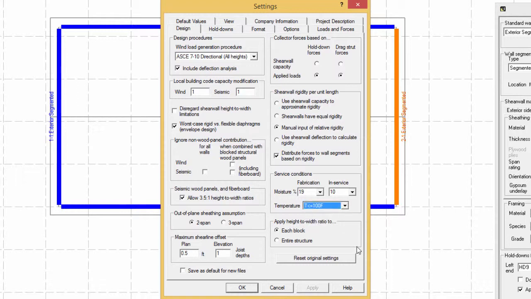The last section, apply height to width ratio to each block or entire block, relates to the calculation of the external pressure coefficient CP when there are multiple blocks within your structure. Simply put, when choosing the entire structure option with a structure that has, for example, two blocks, with one block that is one story and the other six stories, it will create an overly conservative estimate of the wind load for the block with only one story.